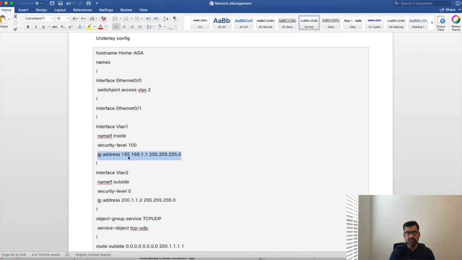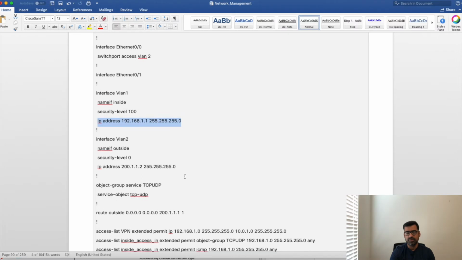Inside interface is using 192.168.1.1/24 network, and for the outside interface I have provided a static IP. But in a real-time environment, you will probably get an IP address from your service provider, depending on what kind of circuit you have, right? So you will get a routable IP address.